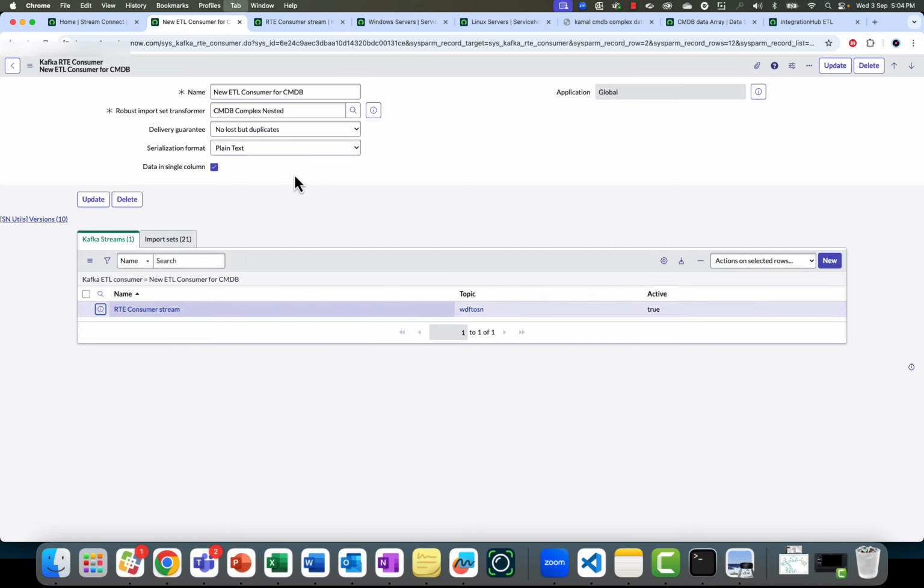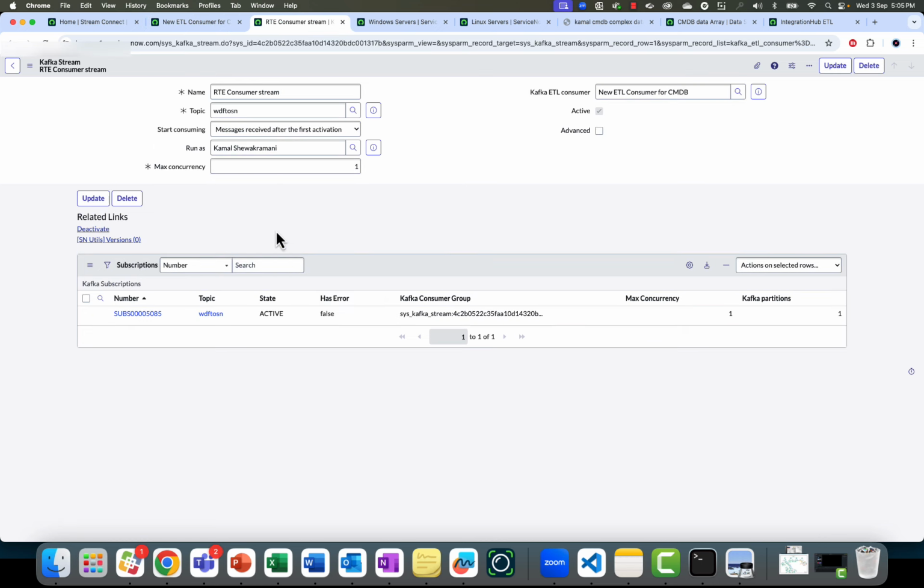Alright, so as soon as you create your Kafka stream, that means you are creating a new consumer for your topic, and this is the consumer that is consuming, and it is consuming through this ETL consumer. That is how the design is working out. When you create this, it will not be automatically activated, so you'll get a related link to activate it. Once you activate it, it will automatically create your subscription to help you out.